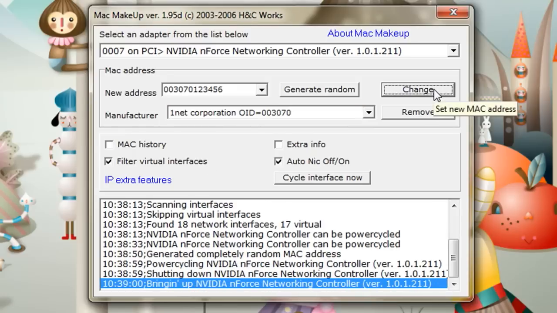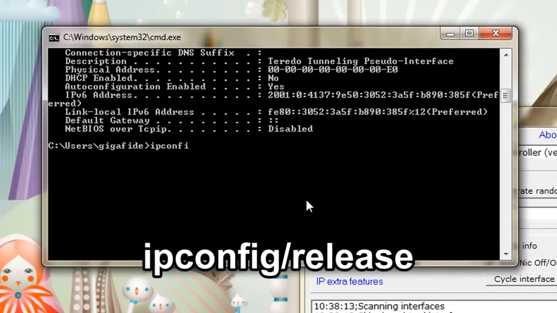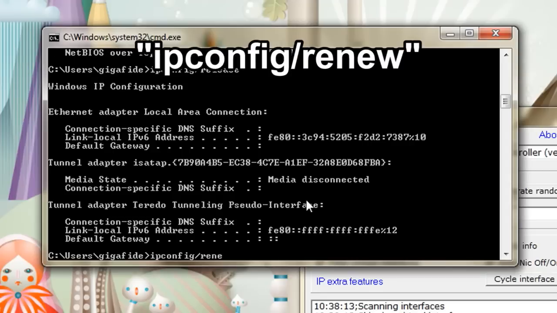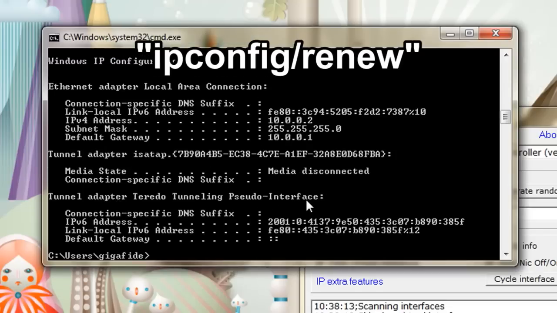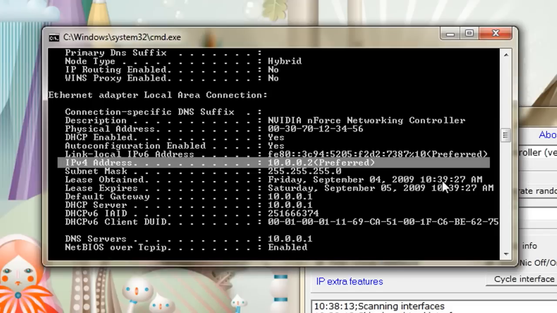Now just go back to the command menu and reset the internet connection by typing ipconfig/release. And then once that's processed, type in ipconfig/renew. Once it renews, you should see that you have a new IP address.